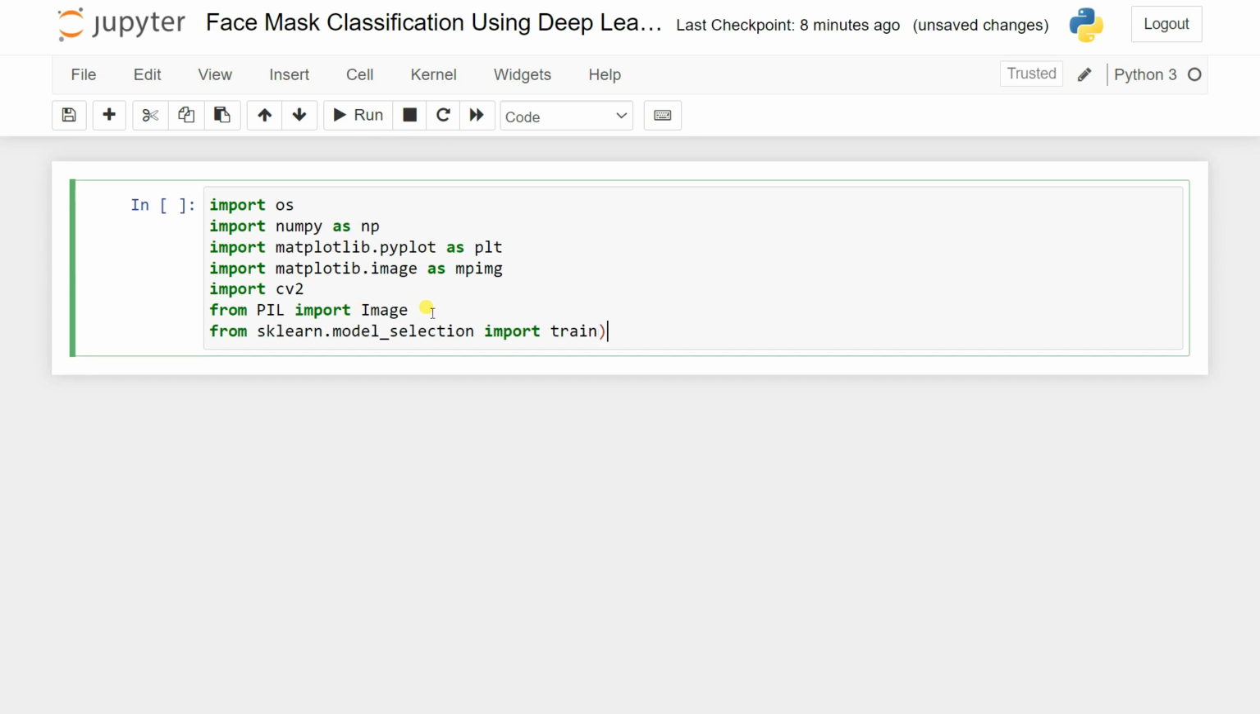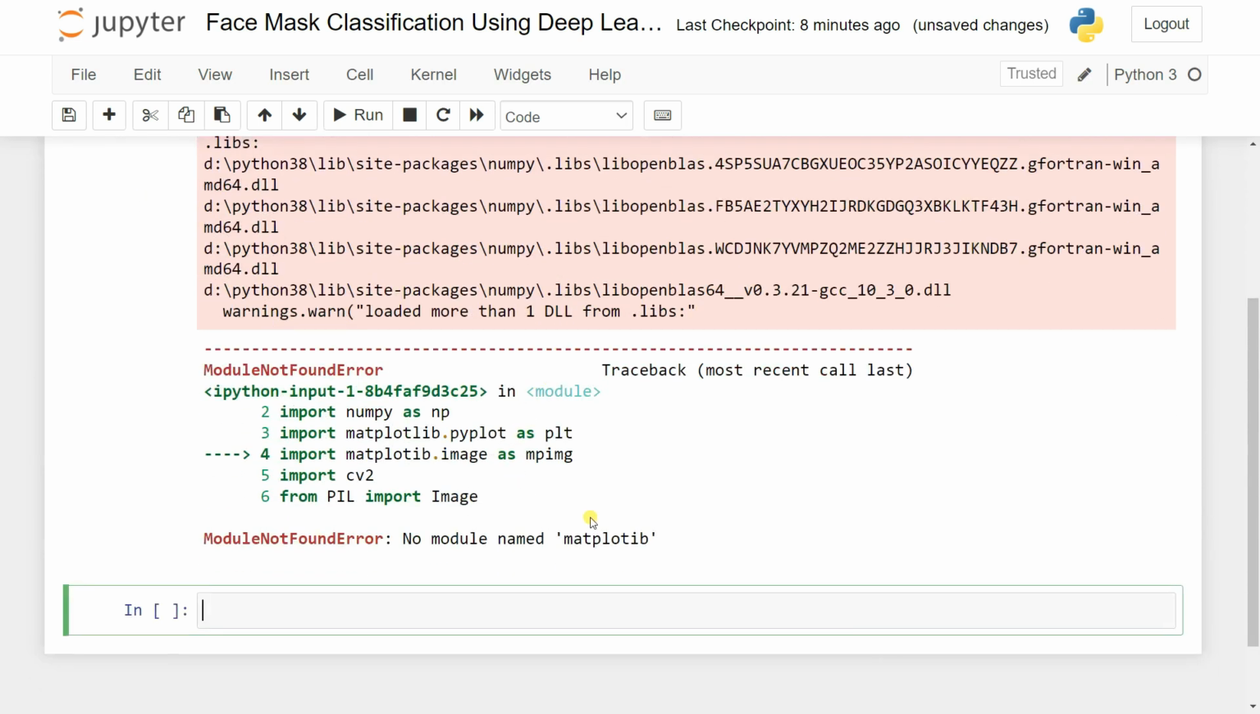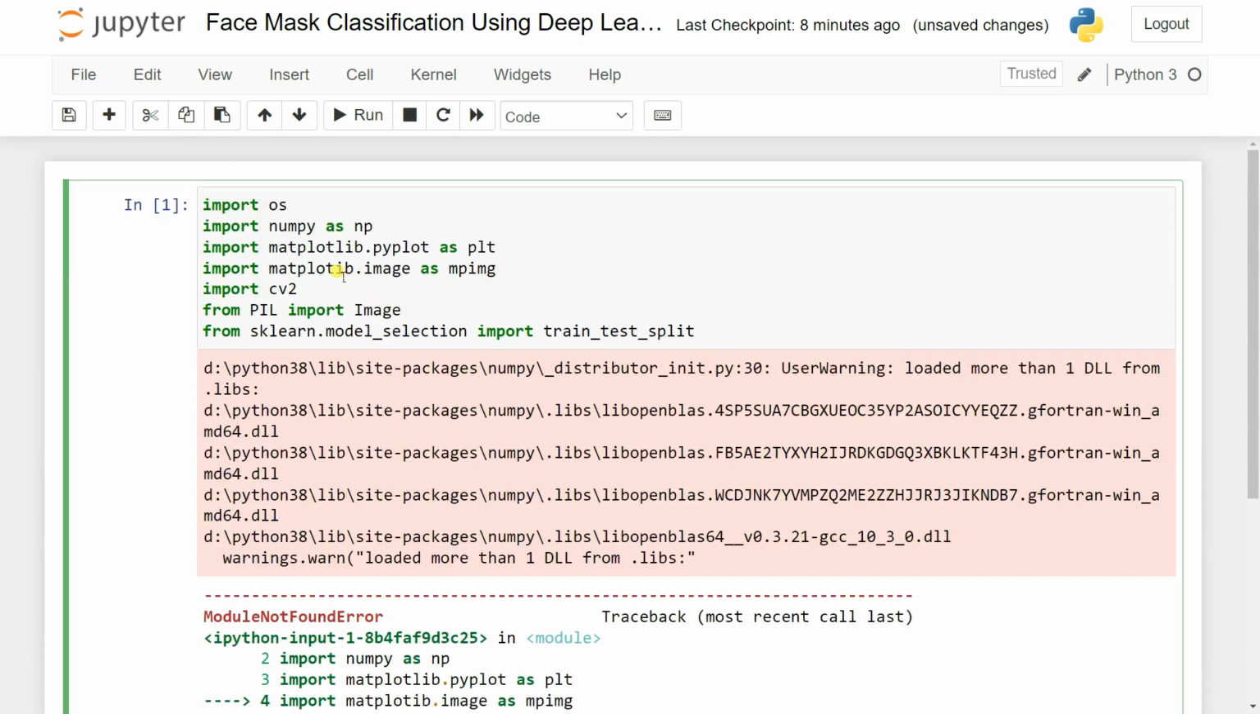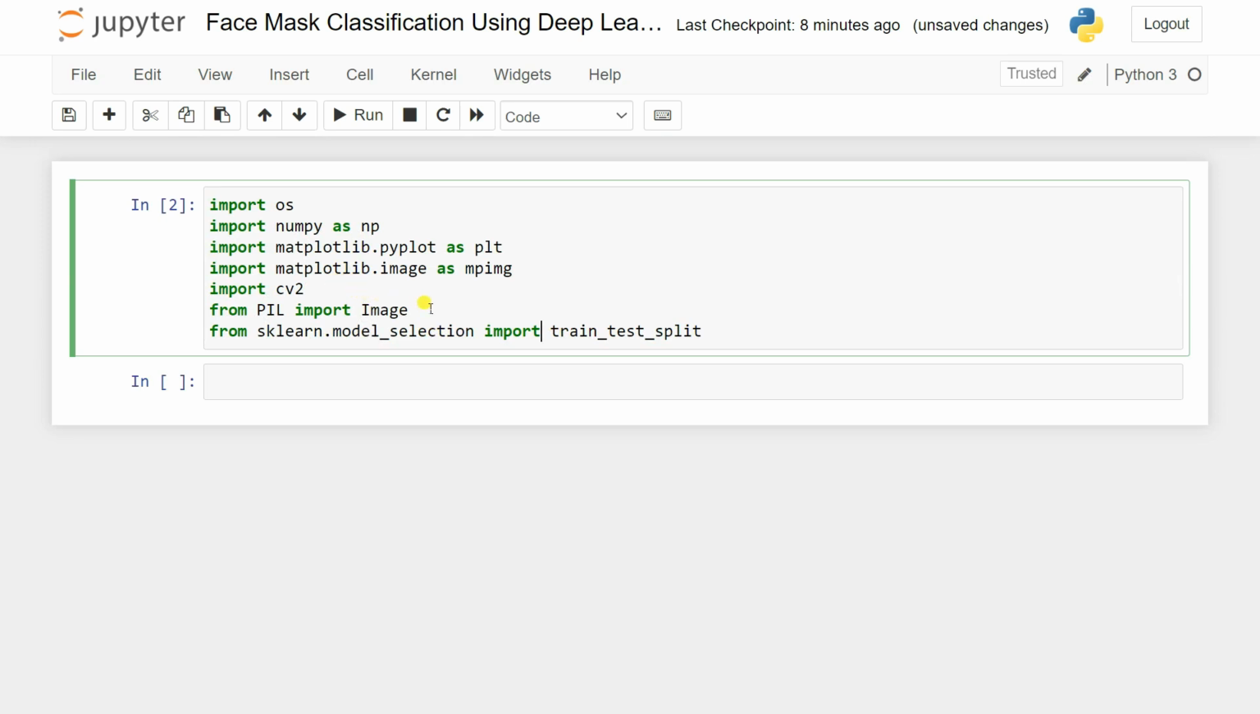Okay, I'll go slowly so that if you are a beginner, you can understand it easily. Well, see, we got an error: No module named matplotlib. And there will be a little mistake here. Matplotlib, fine. Now you can see all of the libraries are imported, and also you can see just one kind of warning.